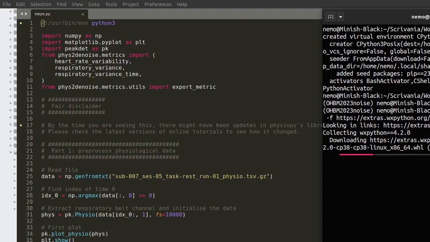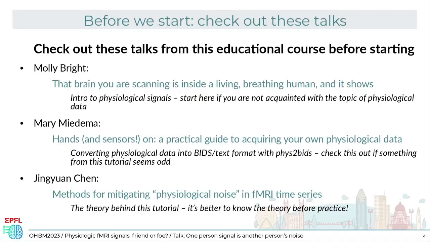I do want the version 4.2.0, so I fixed it in the command. Miedema's talk is called Hands and Sensors On, a practical guide to acquiring your own physiological data. And that's where Mary explains how to convert physiological data into bits or text format with phys2bits. That's where we're going to start with our data. And so it's good, if something seems odd, that you check out that tutorial to know what happened to this data before I start using it.